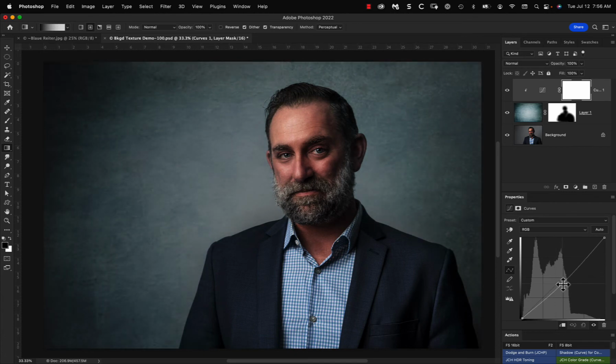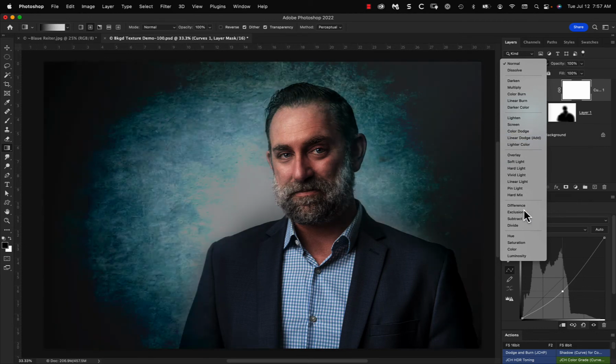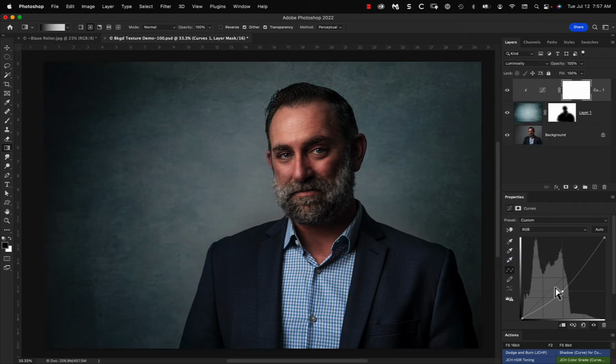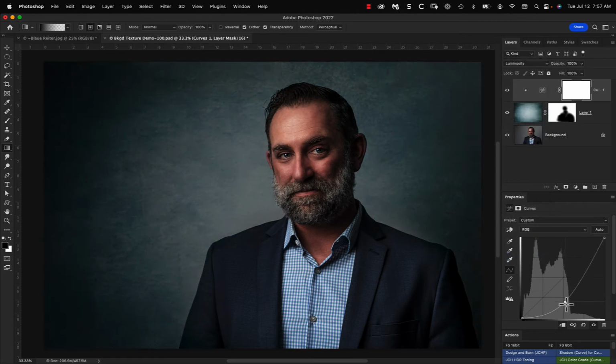Now, if I don't want to affect the color of that background, because sometimes curves adjustments will also impact the color as you change them, we can change the layer blending mode of this curves adjustment to luminosity. That way it's only going to affect the brightness and will have no effect on color whatsoever. So now we can kind of dial in the darkness of that background. The background image, as you can see here, has sort of a natural vignette anyway, so I don't even have to deal with vignetting because it's part of the image.